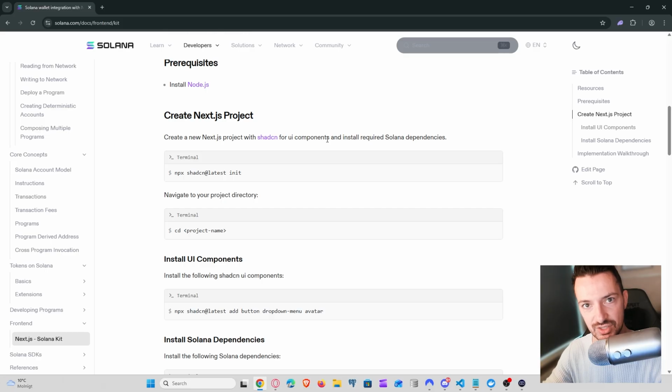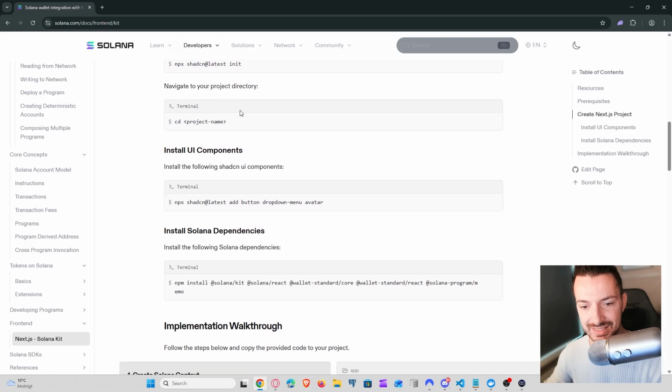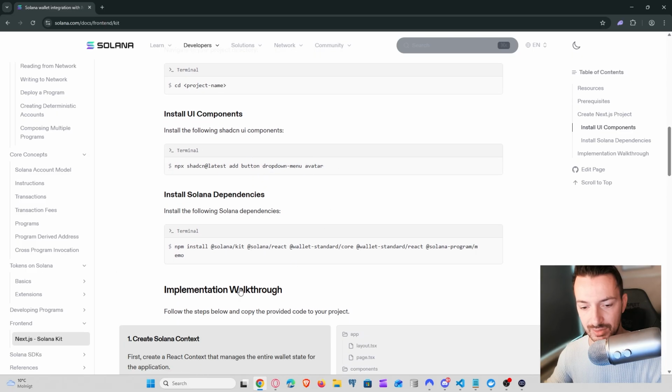And ShadCN is just a component library that allows you to own all these components. Now, once you created that new project, you have to cd into that project folder and install some of these UI components. As you can see, we will need a button, a drop-down menu, and an avatar. And we will also have to install some Solana dependencies. And these are used to connect our wallet, of course, send transactions, and investigate these transactions.